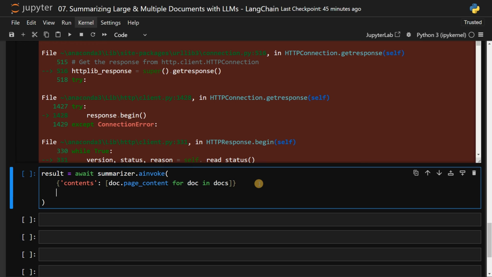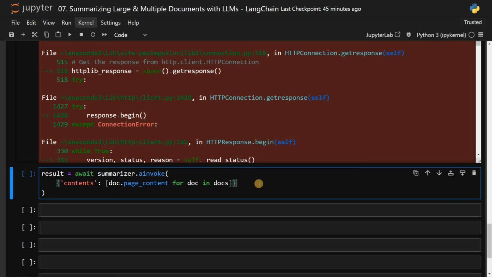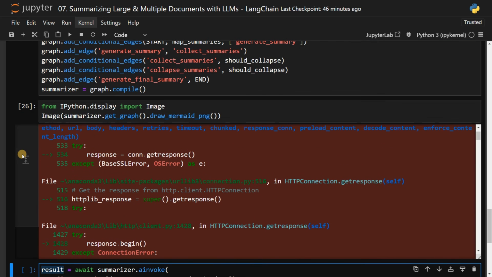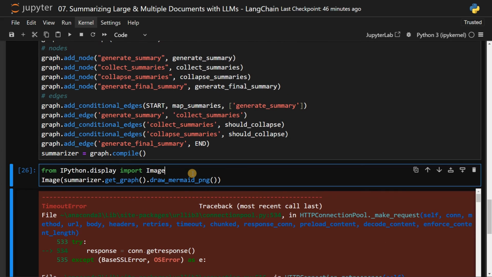And one more thing here is the recursion limit. Add a comma, and recursion_limit equals 10. Since collapse summaries has a cycle, we have to set this limit, otherwise it will show some error. The result will be stored in the result variable, and from that result we can get the final summary. Let me just try to run this again.